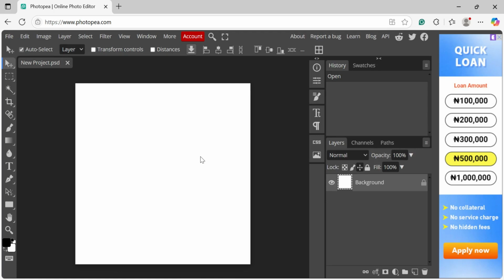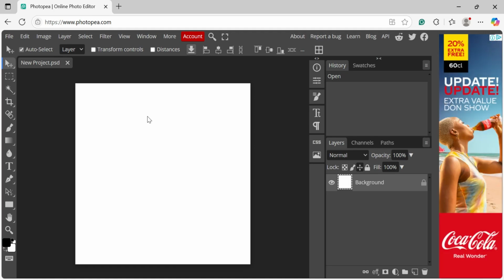The only difference between Photopea and Photoshop is the fact that ads pop up here, which unfortunately you can't stop. Ads pop up here, but Photoshop doesn't. So that's the only difference between Photopea and Photoshop.